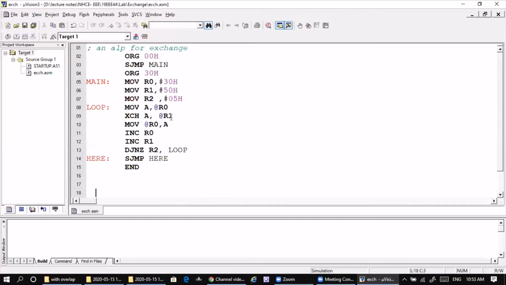After swapping, we have to move the value that was taken from 50H to 30H. So again we write a statement, MOV @R0, A. Then increment the registers R0 and R1. By using R2, we can count the operations. That's the basic logic. By varying this count, we can configure the program for multiple bytes.